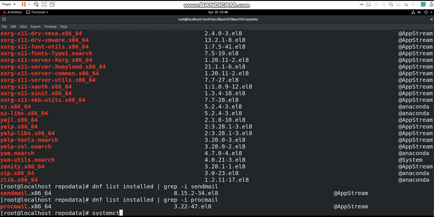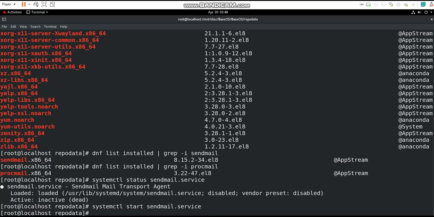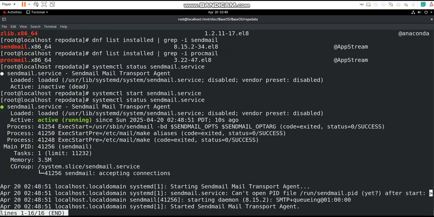systemctl status. Let me check the status of sendmail.service. Right now it is disabled. systemctl start sendmail.service. I have started the Sendmail service. Let me check the status. So right now Sendmail is active.